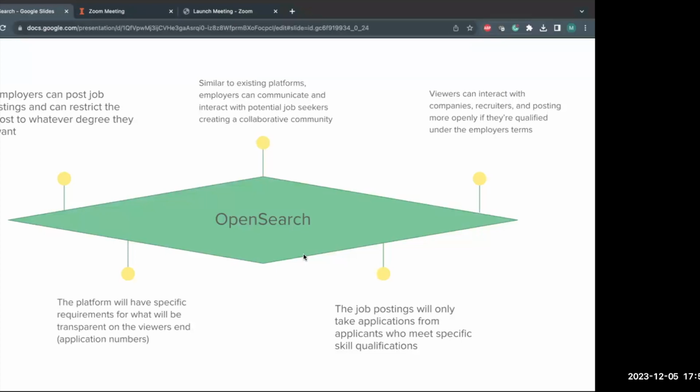If a job seeker is looking at a specific job listing and they see that it's close to them or they don't meet those specific qualifications, it will state that and they will be able to find something that fits their skill set more. Viewers can interact with companies, recruiters, and postings more openly if they're qualified under the employer's terms. As I just mentioned, instead of anybody applying to essentially any job listing they want, it's going to be more restrictive in what job listings are being promoted to them and what type of recruiters are reaching out to them.